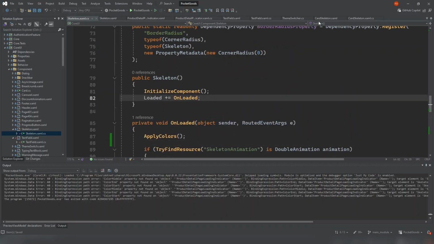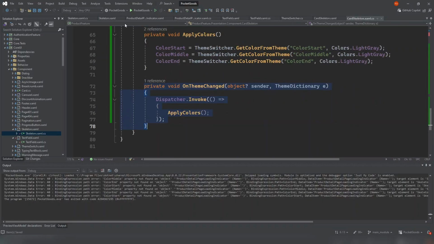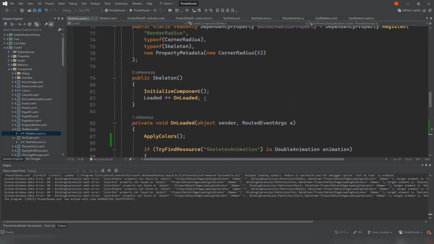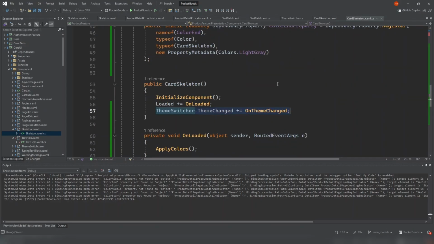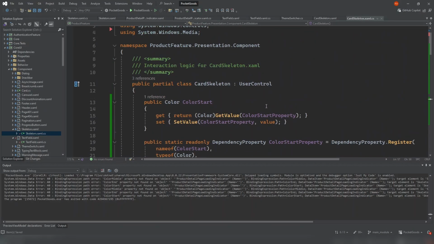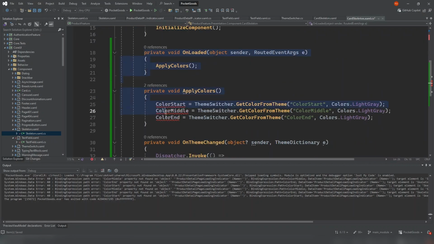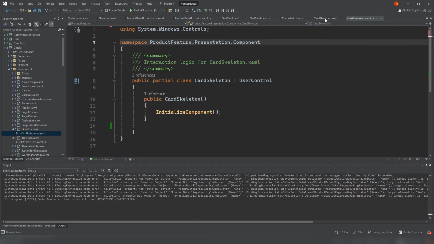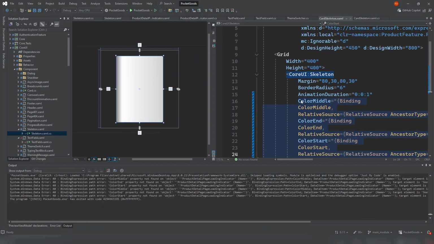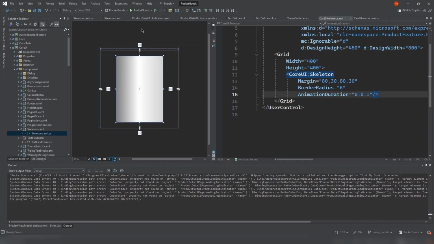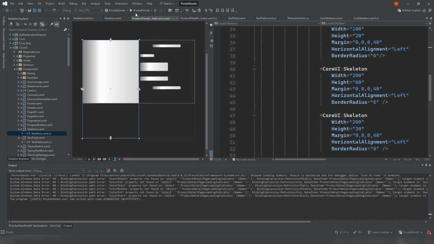And let's observe the theme change. I'm going to copy this. I think it's going to work. And let's try to delete this initially from the card skeleton. It's going to be a very simple component. Now let's come back to the design of this particular component and let's delete this. Now let's come back to the product details screen, loader. All right, here we go.